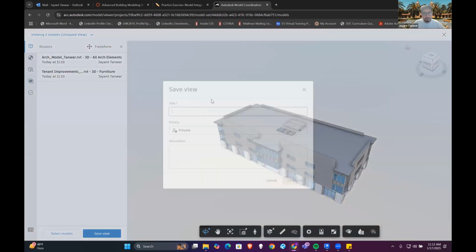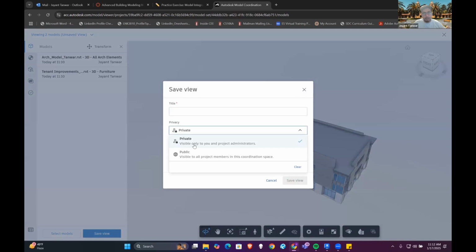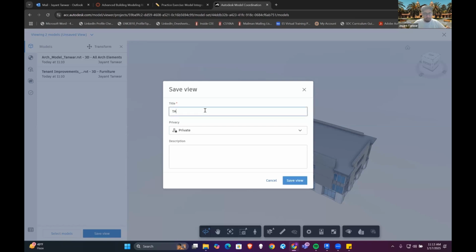And you can save this view. And here you have two privacy settings, private or public, based on if you're working on a team and you want all the project members to be able to view this, or you want only yourself and the project admins to be able to see this. Now, we'll name this as last name hyphen practice exercise hyphen part 1 and save view.